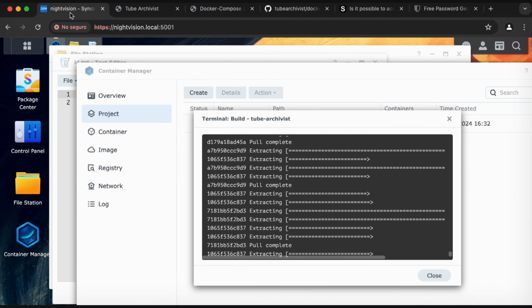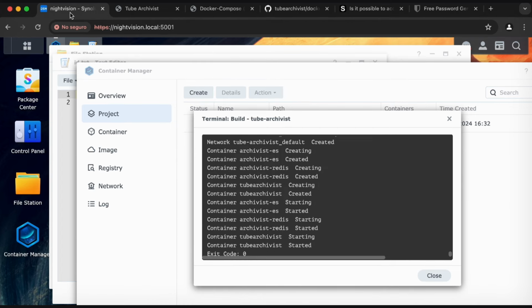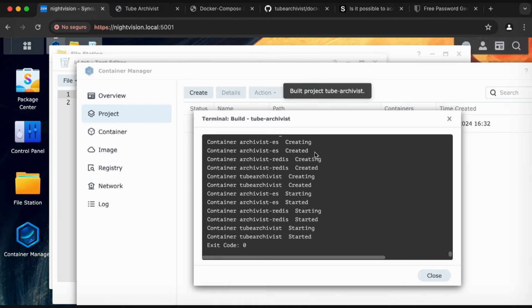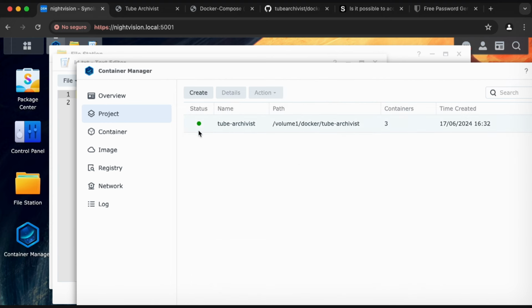Let's go back to our NAS though. Let's check the status. All right, we're starting our services. We got an exit code 0, which is good. Doesn't say error, it says exit. And then Project Tube Archivist was successfully built. Great job by you. Okay, we will close out of here. We got a green light and we are good.